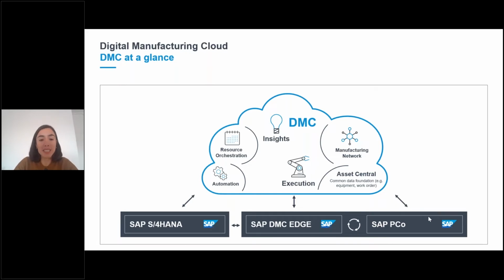As we can see, DMC is made to easily communicate. All the way down, we see S/4HANA for transactional data and master data, as well as plant connectivity for machine automation. We also see the possibility to deploy DMC on the edge for these mission critical applications in manufacturing to provide business continuity.